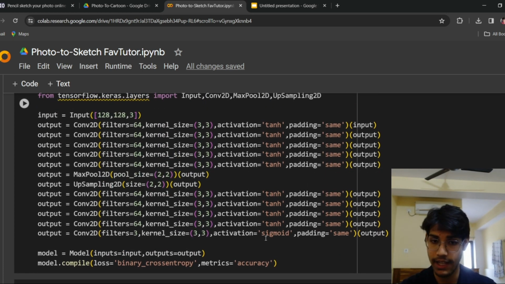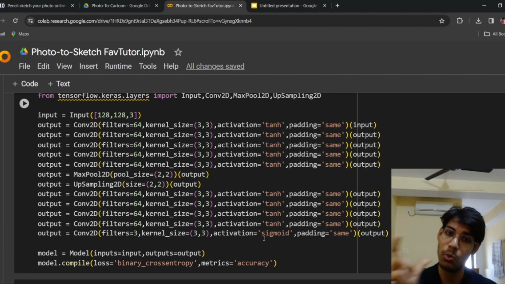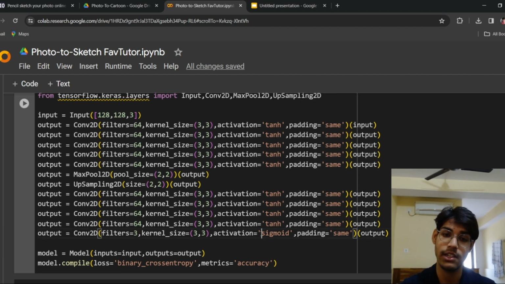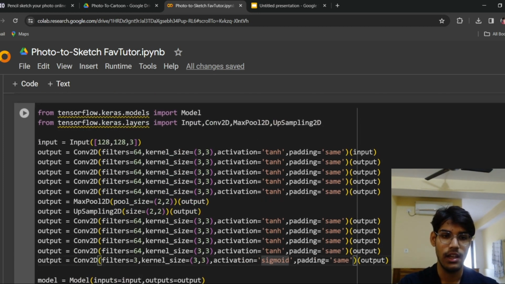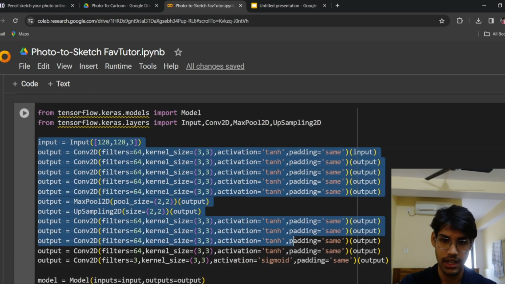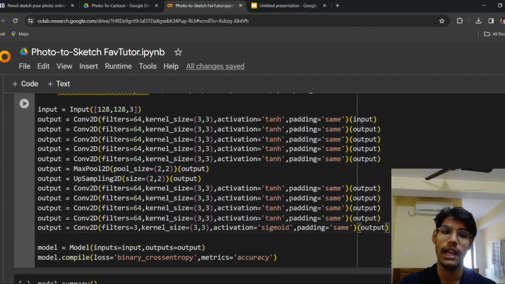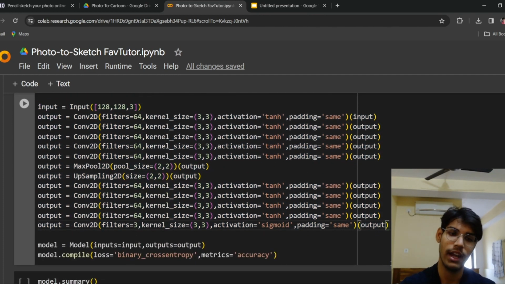And why am I mentioning activation is sigmoid? Because again, if you remember, our output image also had our pixel values normalized in the range 0, 1. And what does the sigmoid activation do? It generates results all in the range of 0, 1. Correct? Perfect. Once this series of layers is complete, I need to create my model, right?